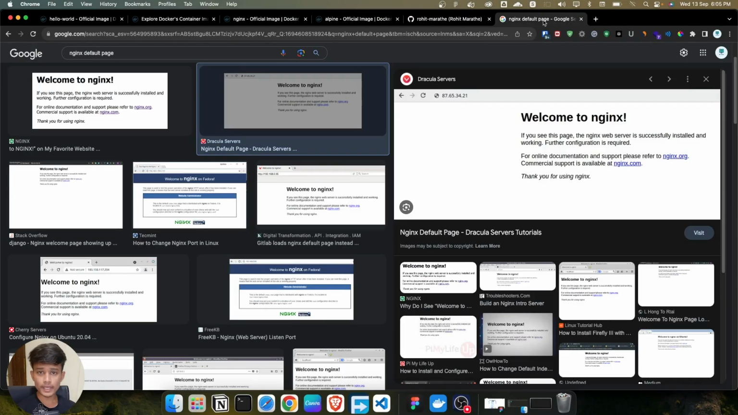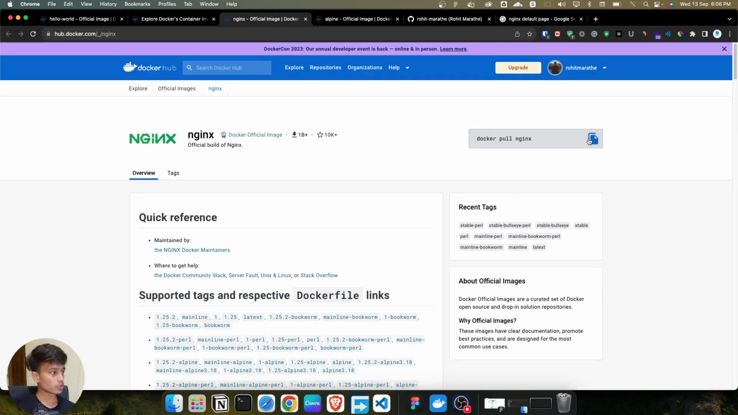Okay, so once you install nginx or run the Docker image of nginx, you will get this type of page, like welcome to nginx. So that's our main goal. We are going to run the Docker image of nginx, and later on we will be able to access this page or not.